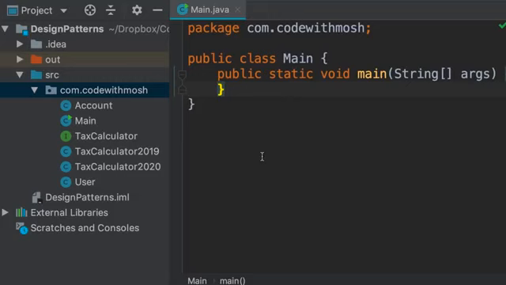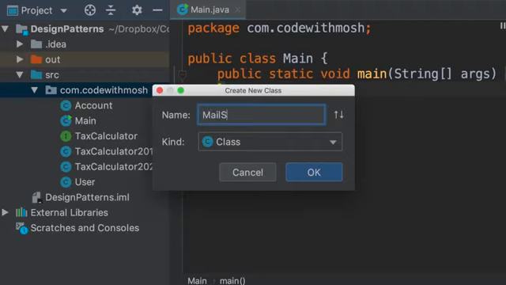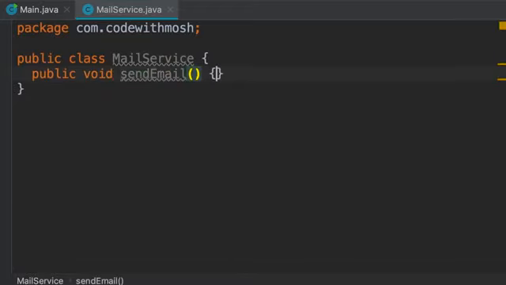Let's say we want to implement a class for sending emails to our users. So let's add a new class. We call this MailService. In this class, we need a method for sending an email. So public void sendEmail. Now in a real application, we should have a parameter of type email, but let's not worry about it in this demo. Now, as part of sending an email, there are a number of things that should happen under the hood. We have to connect to a mail server. We have to authenticate. We have to send the email and then disconnect.